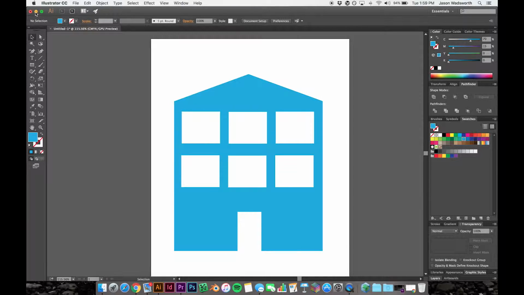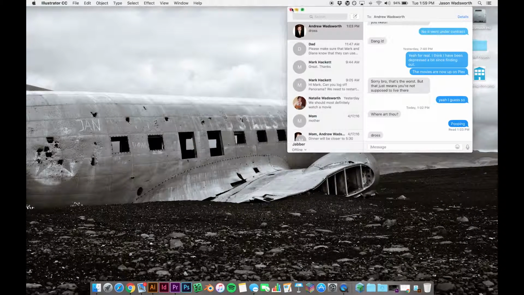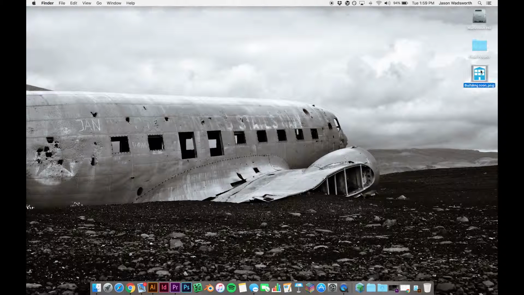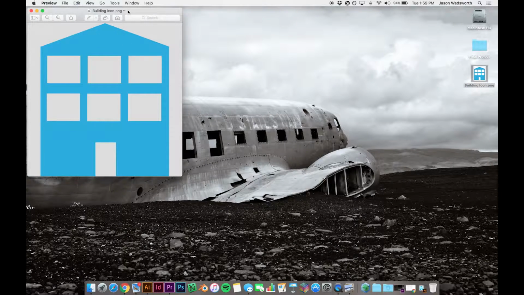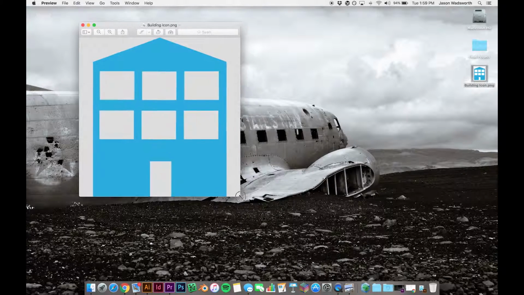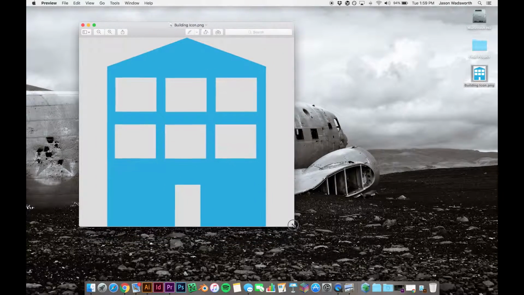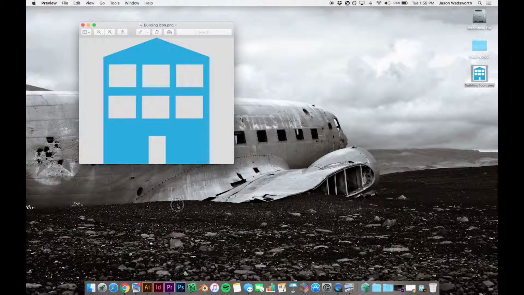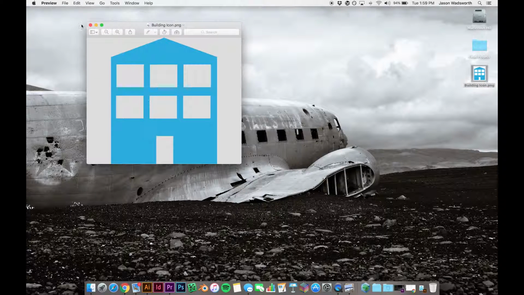All right, now what we need to do is check our desktop. So I'm going to minimize this and get out of that and check out my PNG. There it is. So there's my building icon, and this is something that I can now use whenever I'd like to represent a building. All right, and that is the end of the course.